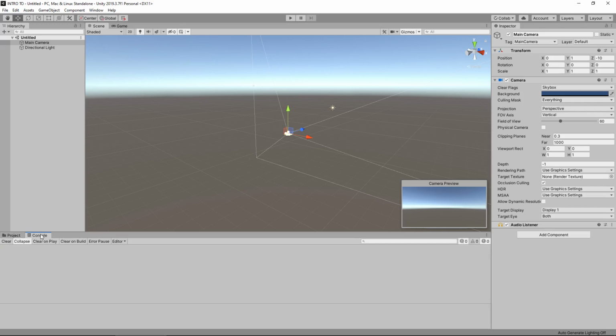Next, we have this console. The console is a way of tracking, for example, if you have any errors in your script. So you've created a script, it's not working. Here, you will see an error telling you where that error is in the script and what script it's in. So it gives you an indication of what you probably need to do to fix that script.